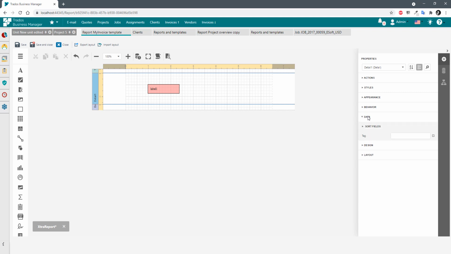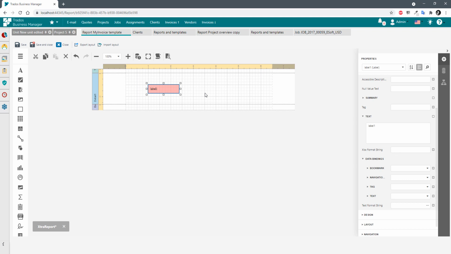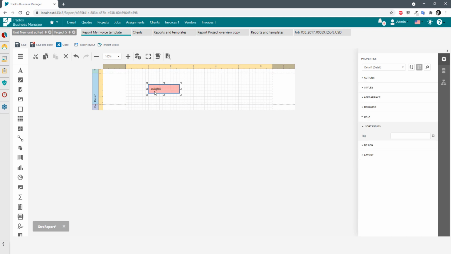Under data, if we select label, we can also select data bindings. So when we want to print some data on the report, we can just type some text here, like directly using a keyboard, or we can get this information from database. And for that, bindings should be used.